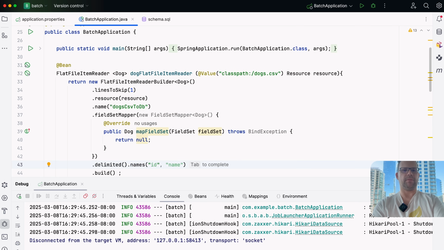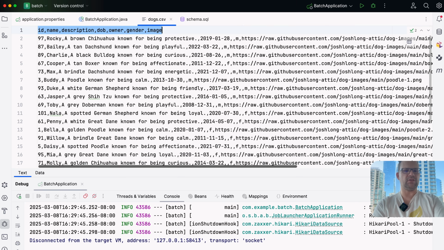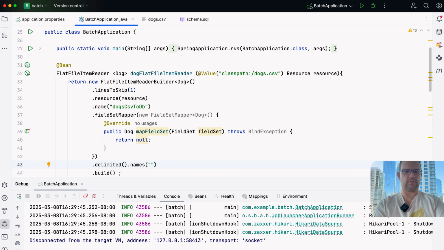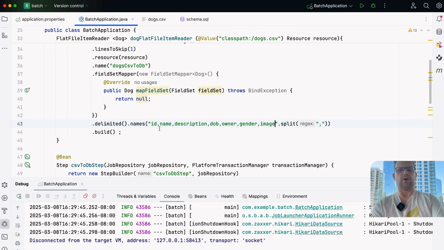So let's look at that CSV file here. We have these as the names, okay? So let's just take that. I'll split it into an array. So we'll have an array with 1 item, 2 item, 3 item, 4, 5, 6, 7. 7 elements in the array corresponding to the columns of the CSV rows, okay?